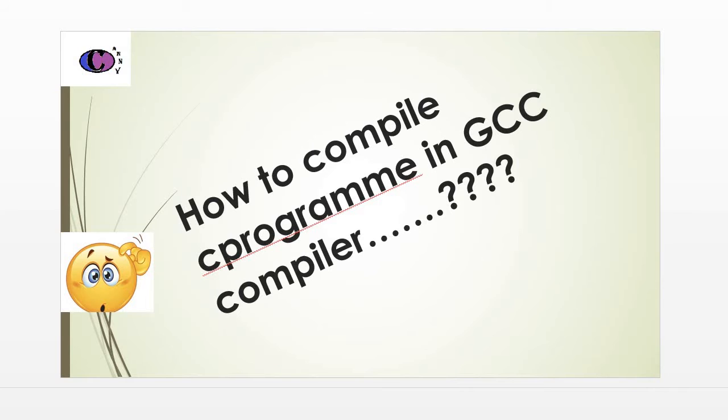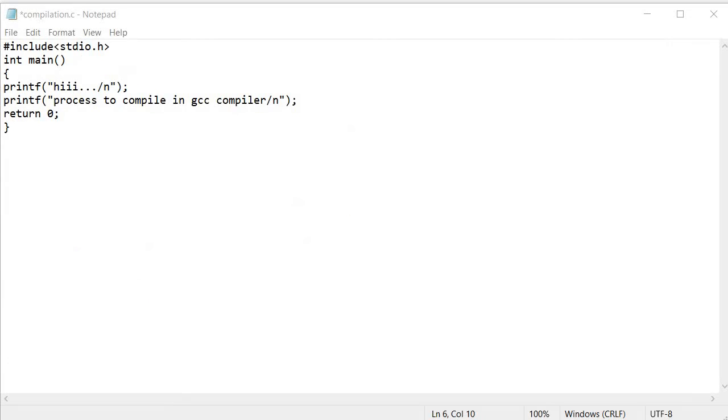Now we are going to learn how to compile a C program in the GCC compiler. At first, open Notepad and write the required program in C language, because GCC is only a compiler package in MinGW. We didn't find any platform to write a program in the GCC compiler. So we are writing the program in Notepad, and through the command prompt we are going to compile and run it by using the GCC compiler.